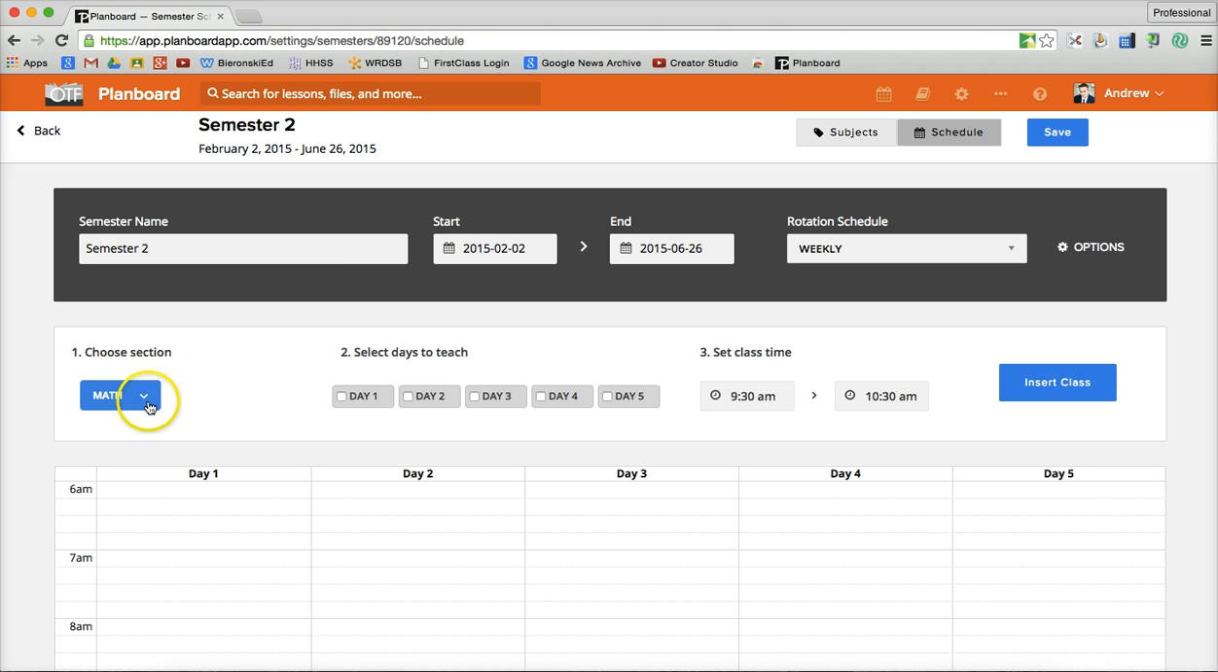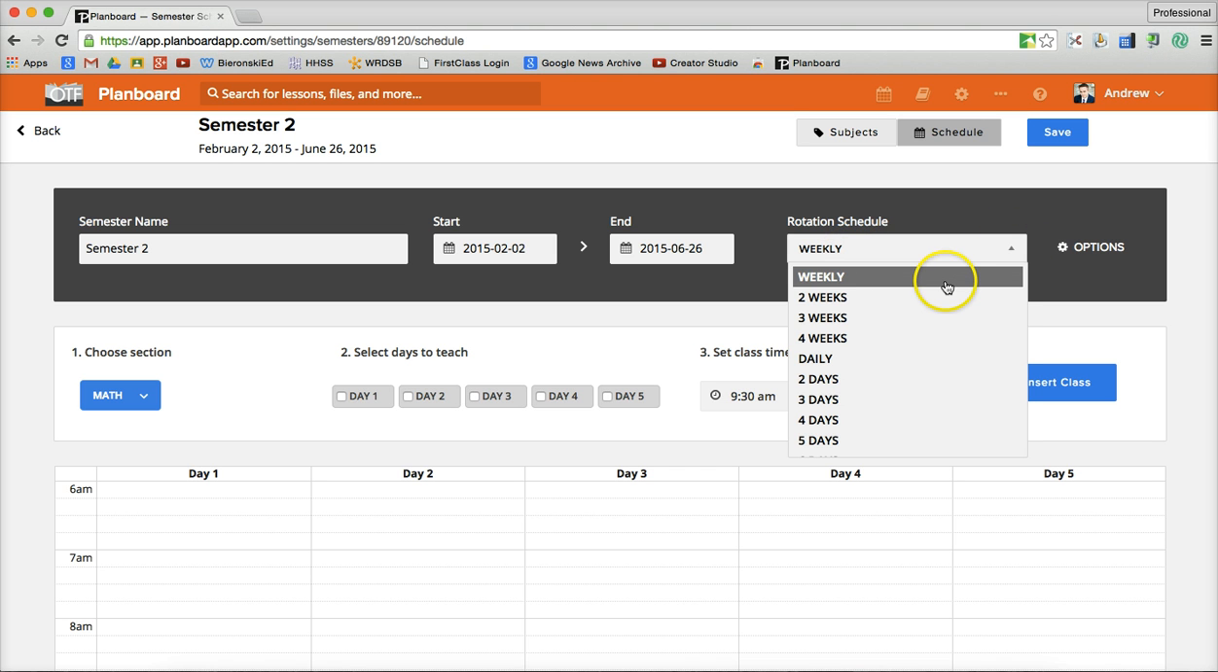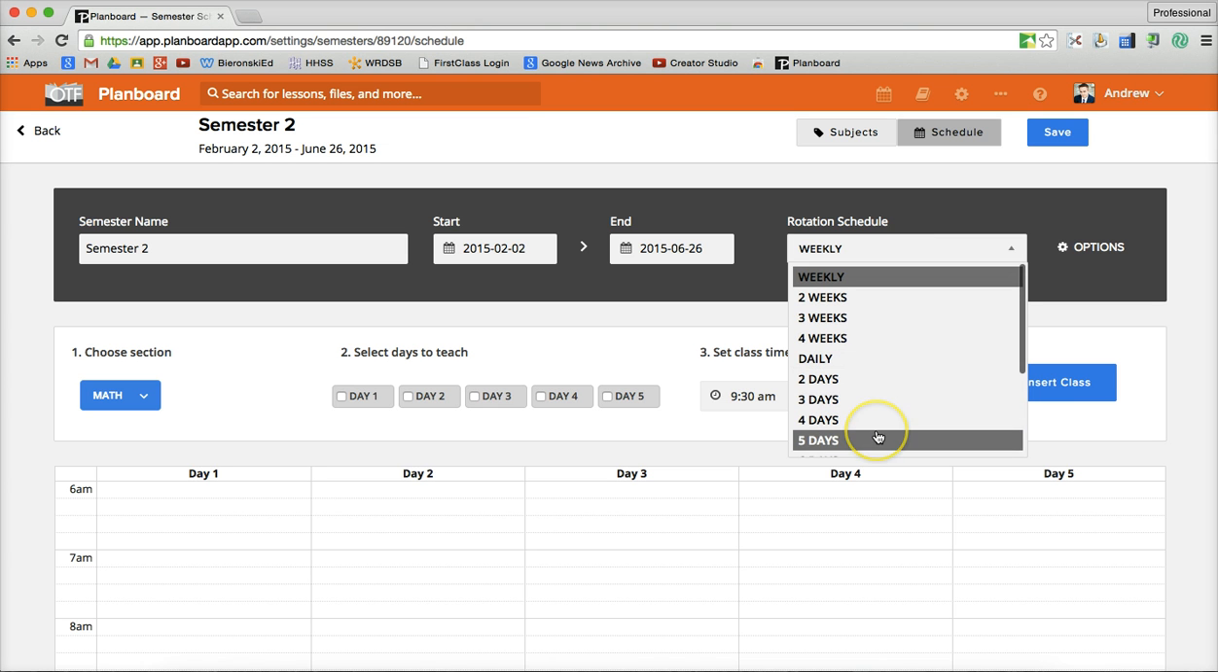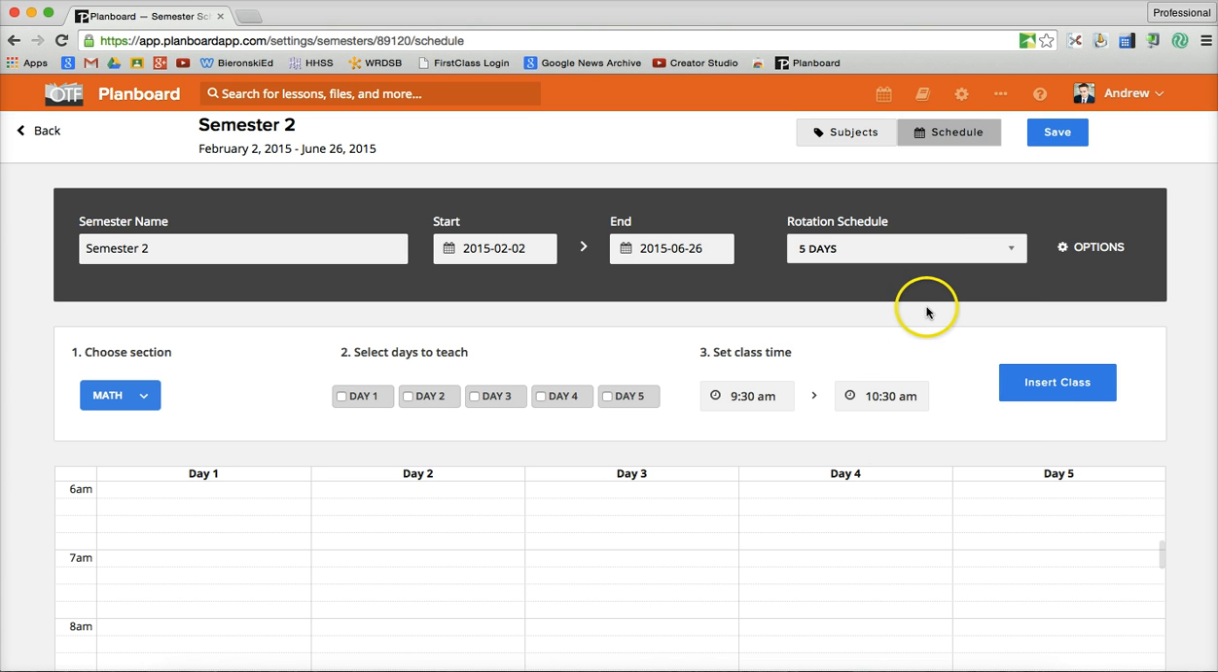So first thing, down here you can see my section. I'm in Sem 2. I've got my start and end date, and I've got this option to choose my rotation. They've got a lot of options here, so I click the drop down. Say do a weekly rotation, or every 2 weeks, 3 weeks, 4 weeks. I can do a daily rotation, or anywhere from 2 days all the way up to 12 days. I'm just stuck on a 5-day rotation here. So I got 5. There it is. If you click on options, you have a chance to come in and add holidays. We'll come back to that in a little bit.